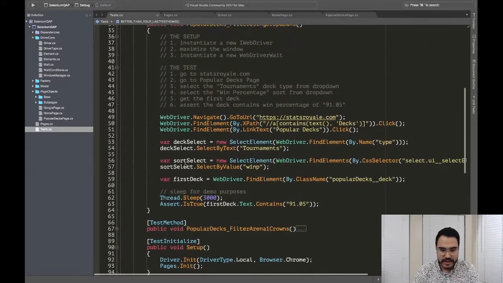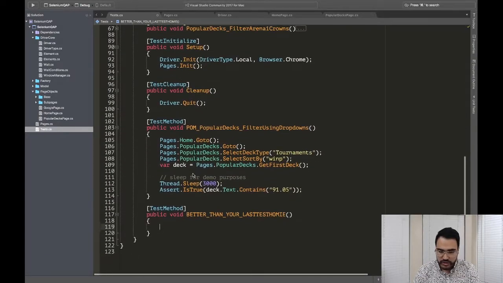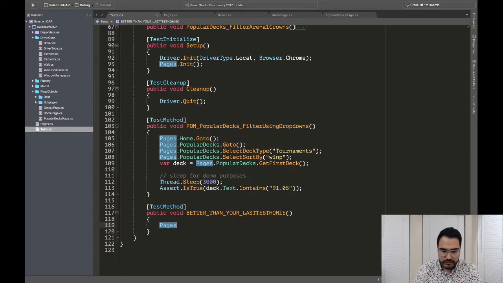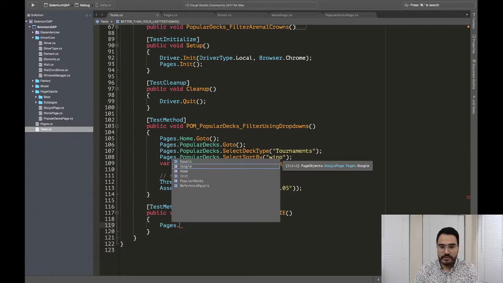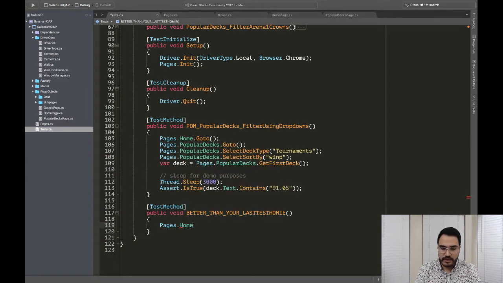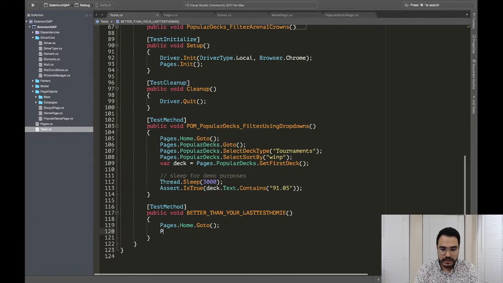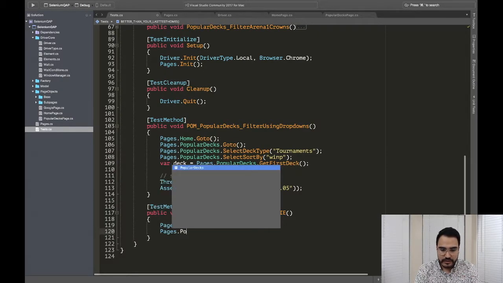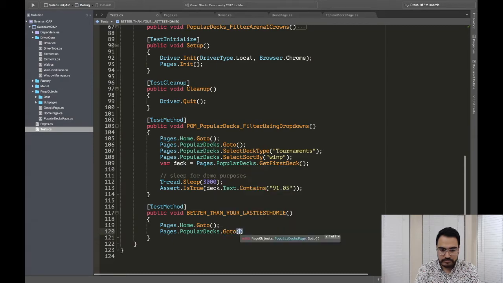Looking at these steps again, just go to Stats Royale, go to Popular, all that good stuff. We're just going to start writing it out. Pages dot, I have access to all my pages. I have access to Google, access to Home, access to init, Popular Dex, and whatnot. Obviously, at this point we've really initialized, so I'm at the home page. I just want to go to Stats Royale. Boom.